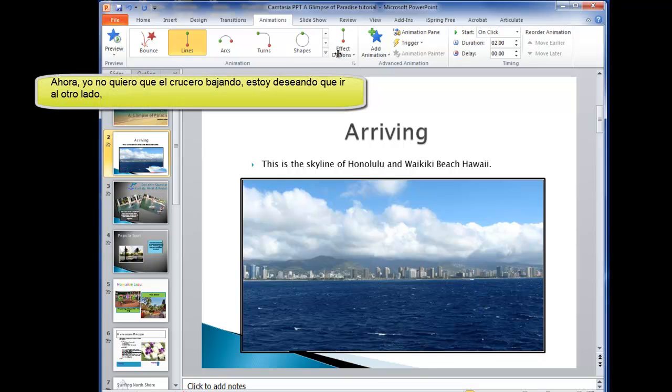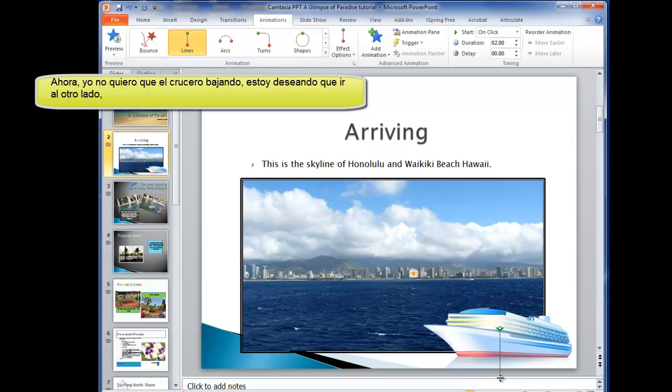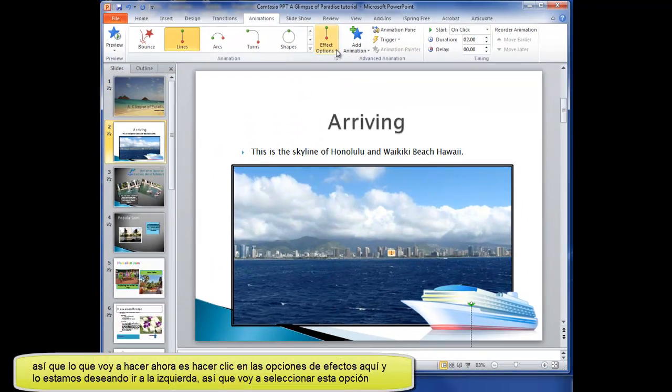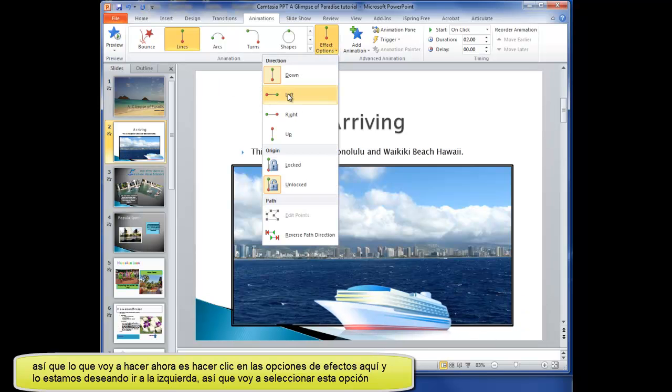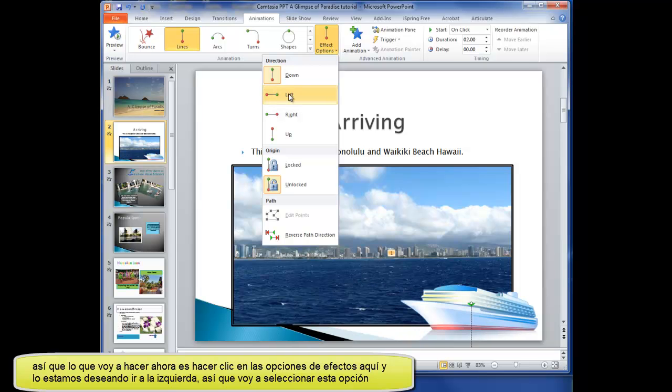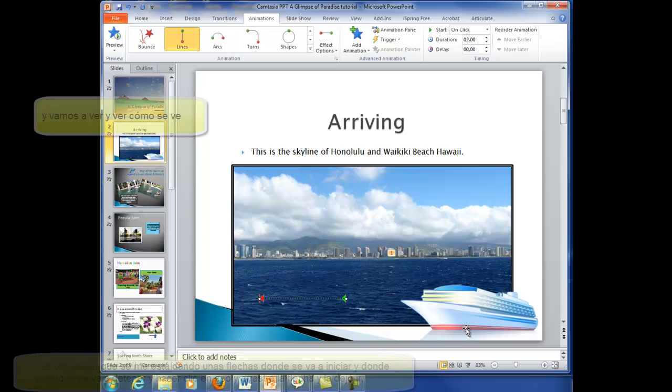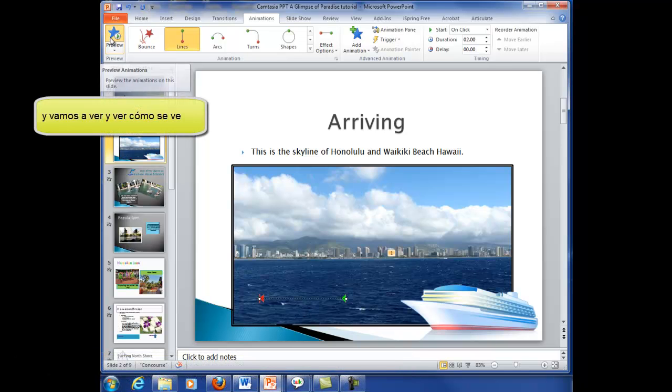Okay, now I don't want the cruise ship going down, I'm wanting it to go across. So what I'm going to do next is click on the Effect options here. We're wanting it to go to the left, so I'm going to select this option, and you can see that it's given me some arrows where it's going to start and where the image is going to stop. And I can click on that and drag the arrow and let go. And let's preview and see how that looks.